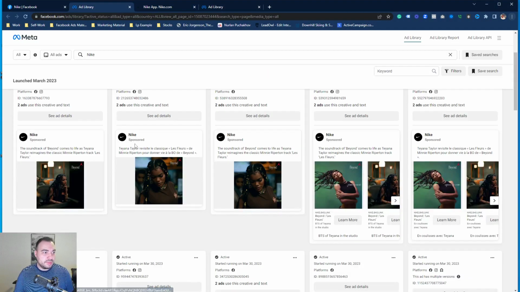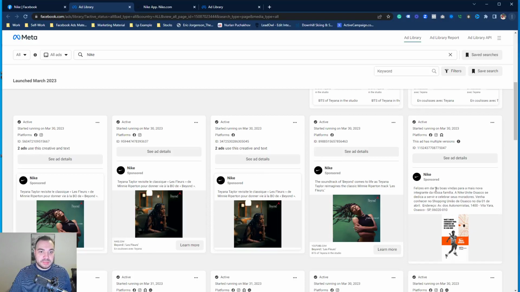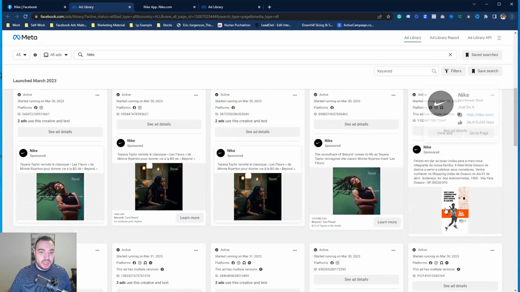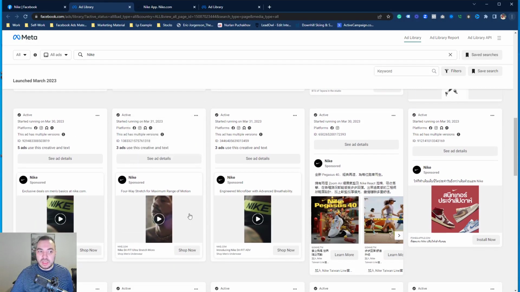And I can see that they're running some sort of branded campaigns on this Tiana Taylor. And then they're running possibly some other language ads in different countries, and I can probably narrow down which countries those are. I'm just taking a look at what my competitors are doing. So this is overall a big company.